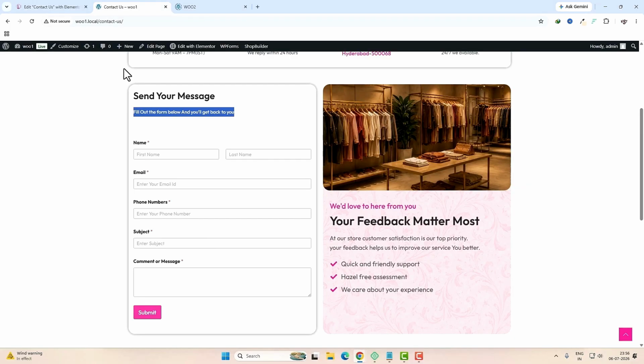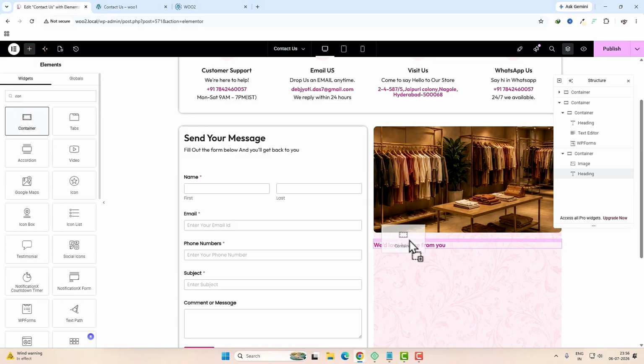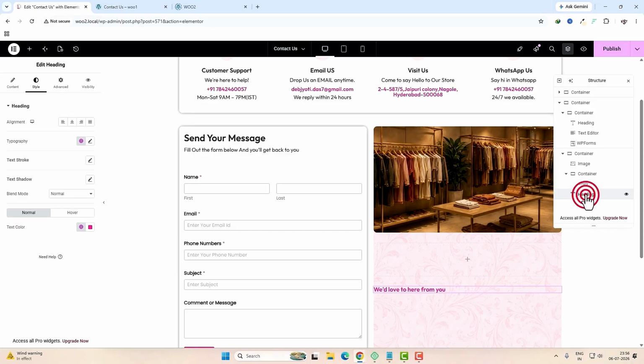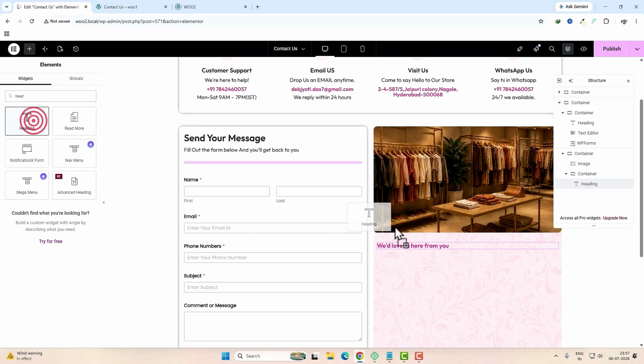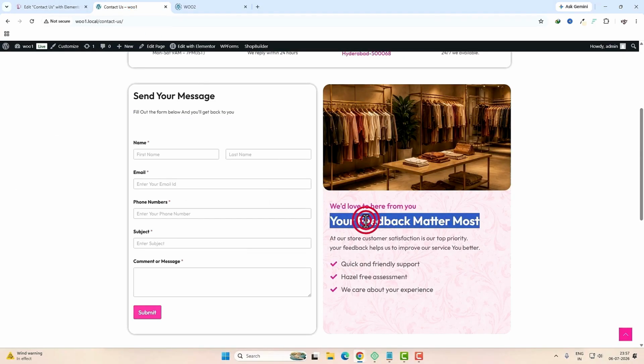So I need this text, make it H6, come back to the style option and change the color to pink color. Let me do one thing. First of all, let me take a container here. So drag and drop the container here. So now place this heading inside to the container. So after that, I need another heading. Again, search for the heading, drag and drop the heading downside, and my heading will be this one, okay.